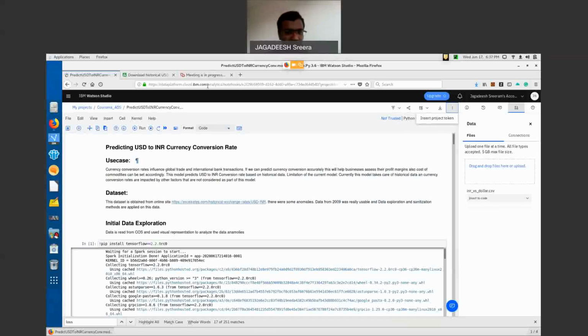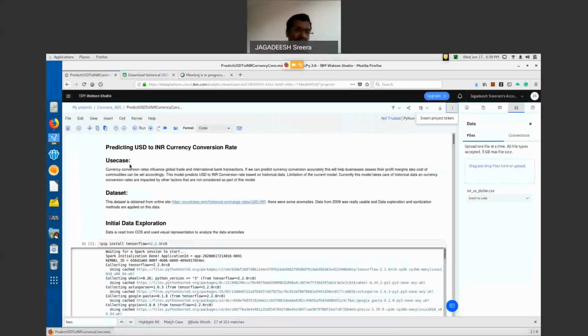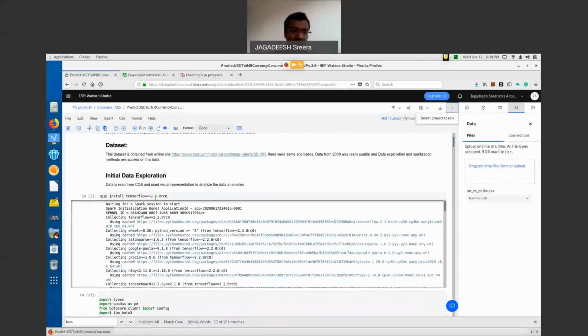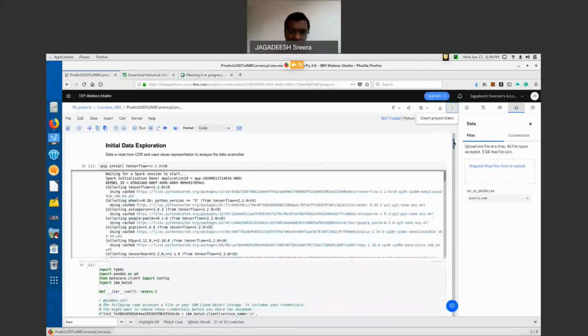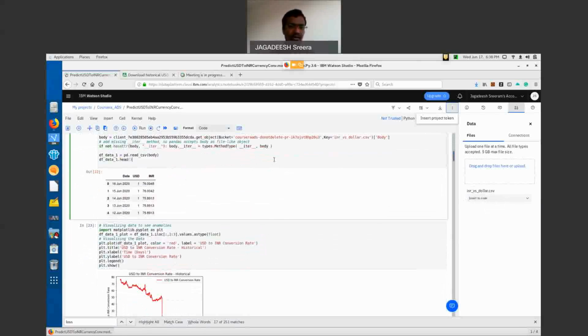So for this particular exercise, I just took the data set from the exchange rates website. I got the data from 1999 to 2020. There are other websites which have a lot more reliable data, but they're all paid, so for this exercise I just got the free data set. After that, I installed TensorFlow 2.2. I also uploaded the downloaded data set to the Cloud Object Store, you can see it here, and I just used the Cloud Object Store snippet to load the data.